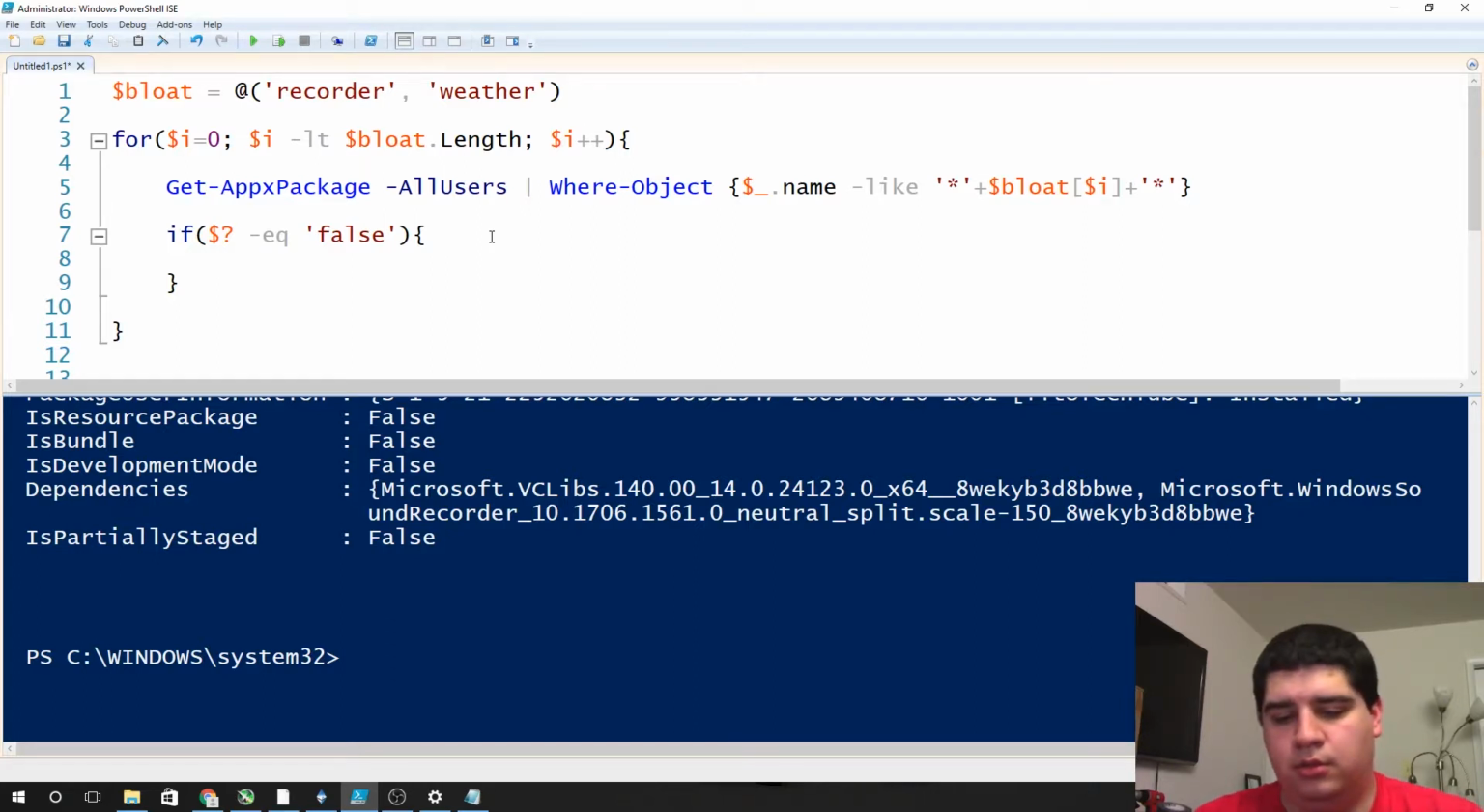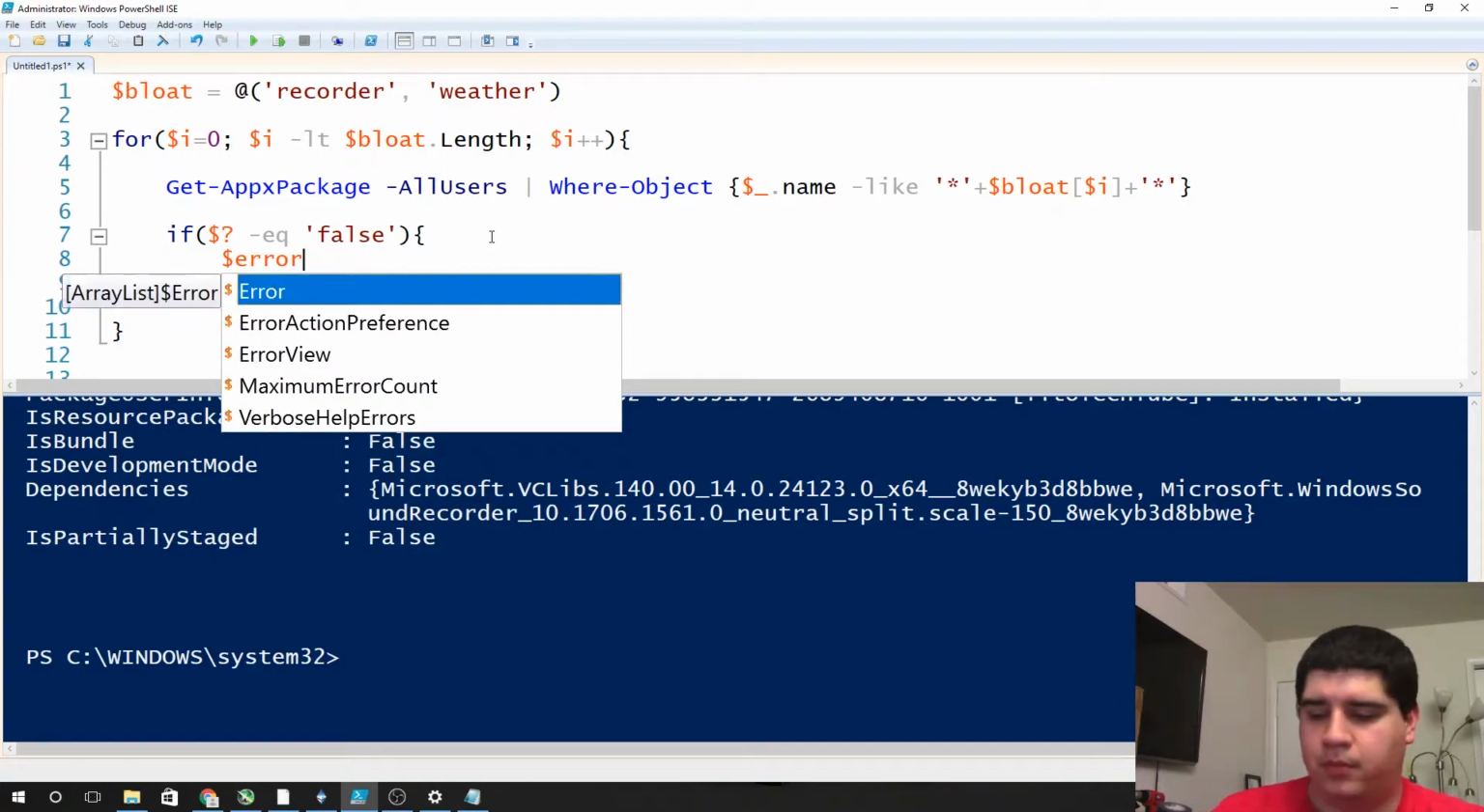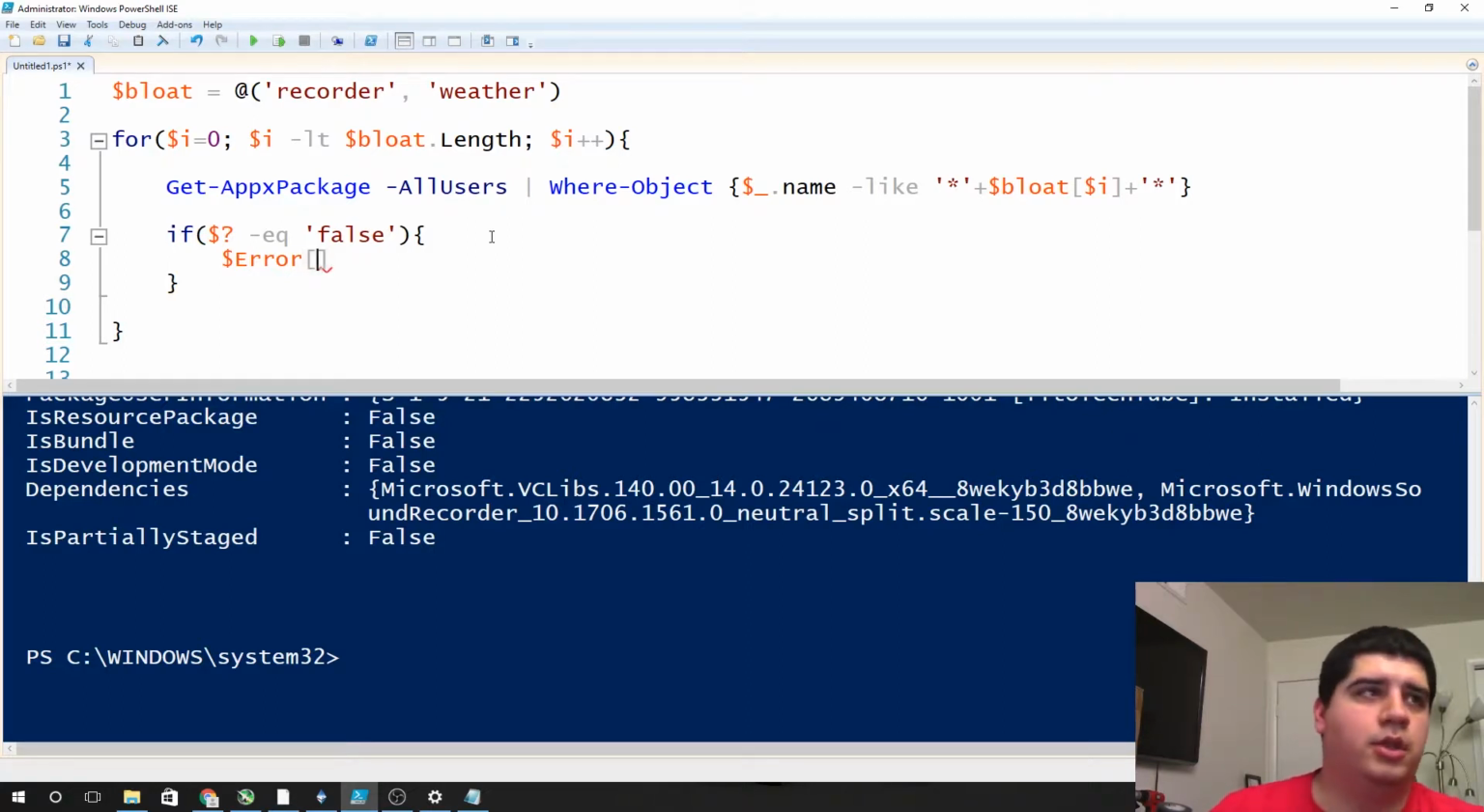You know what? I need to do $error. So $error is actually a built-in variable in PowerShell. It's a global variable, I guess you would call it. And it's an array of all the errors that have happened during that session of PowerShell. So by running $error[0], we're going to look at the first item in the error array, and the first item in this array will always be the most recent error. Okay, so we're going to do $error[0], and we're going to pipe that out to an out file.